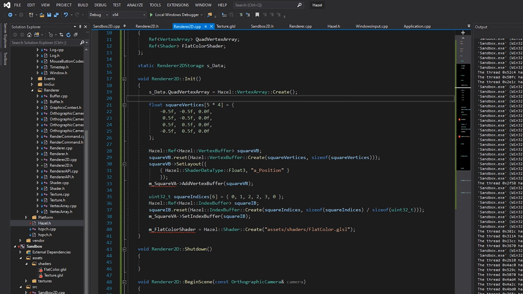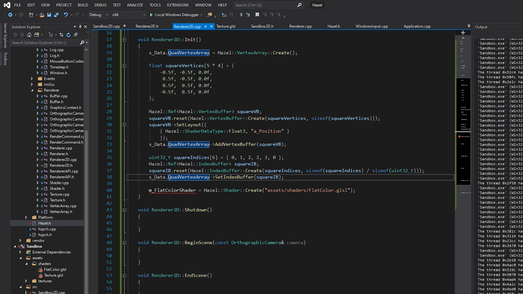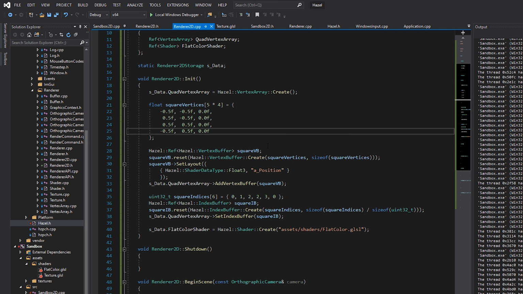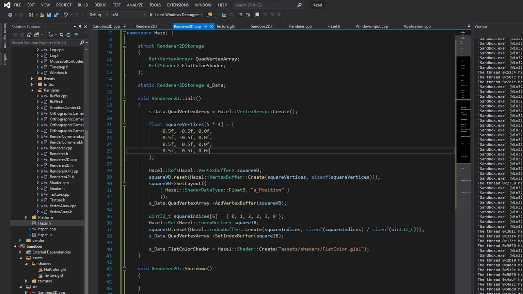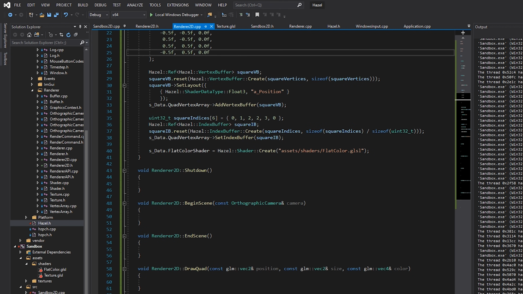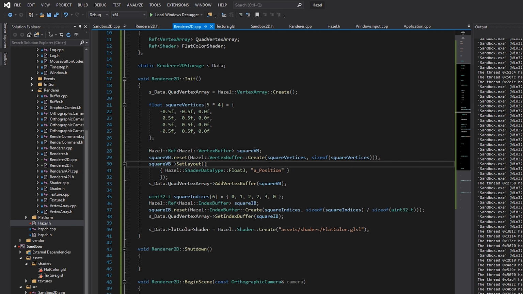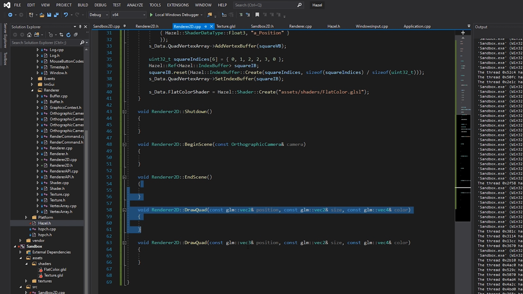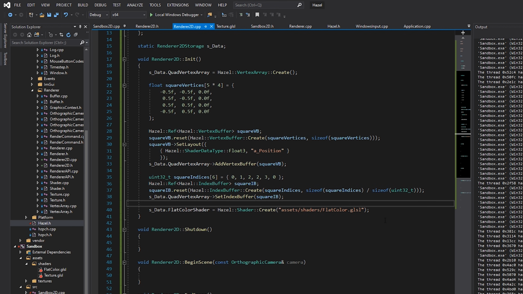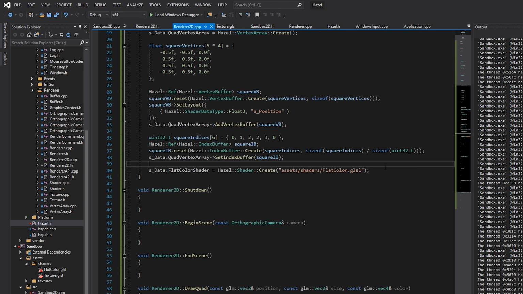So quad vertex array becomes this, and then same with here and here, and then flat color shader, of course, would just be sdata.flatColorShader. Okay, so now we're doing something that's a little bit better, I guess. Just looking at these vertices, they look fine to me as well. The position will probably be modified using just a matrix in this case, but that looks pretty good to me. I'm just skimming through it. All we have is position, which is probably fine. That's probably all we need for this simple renderer.